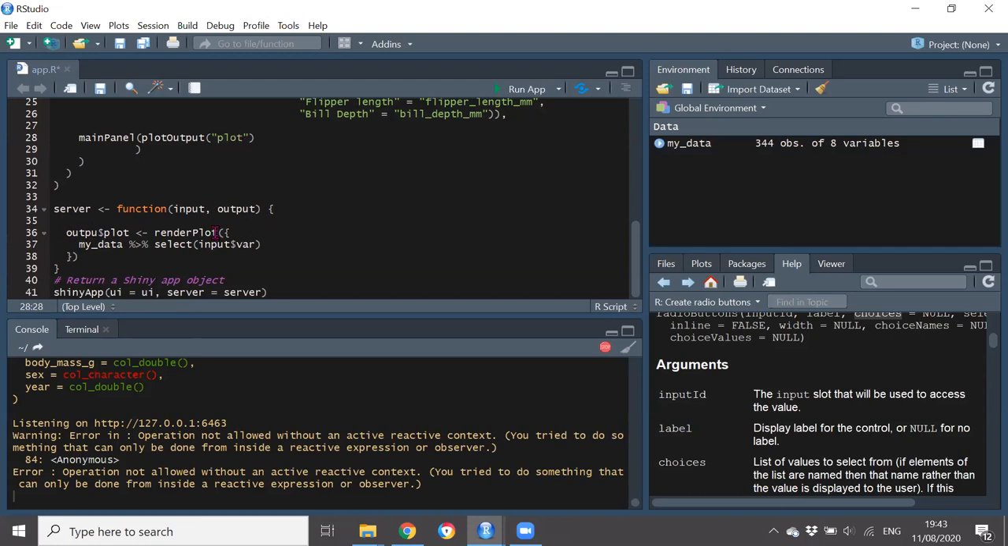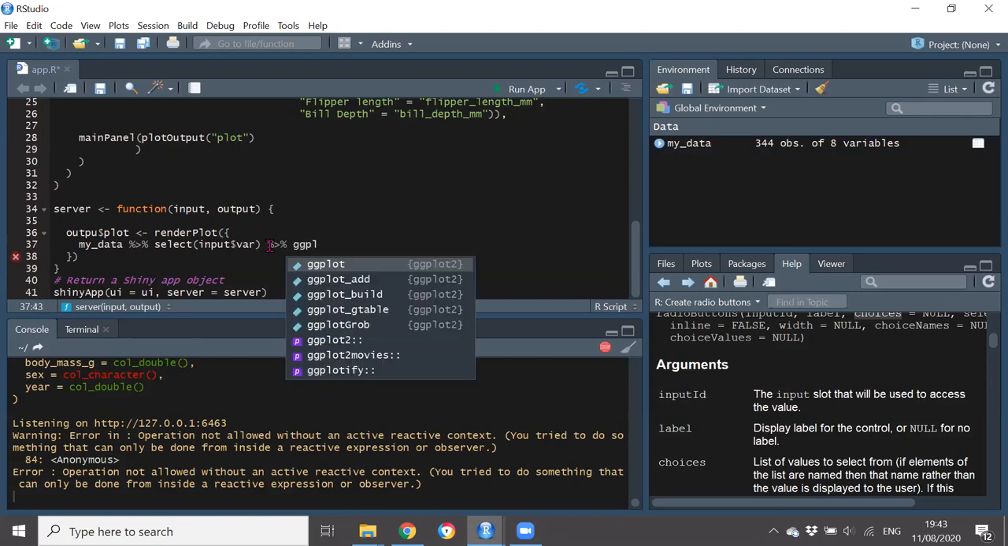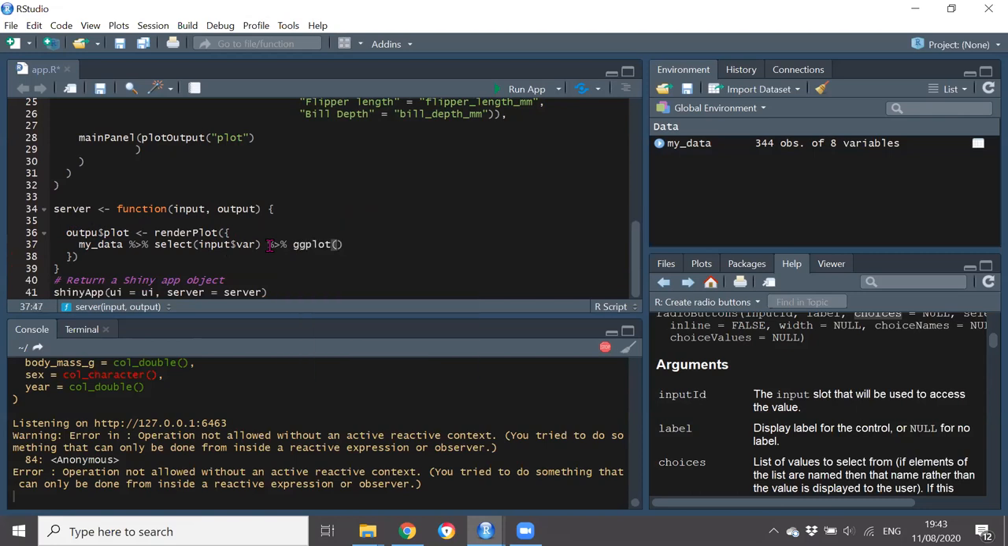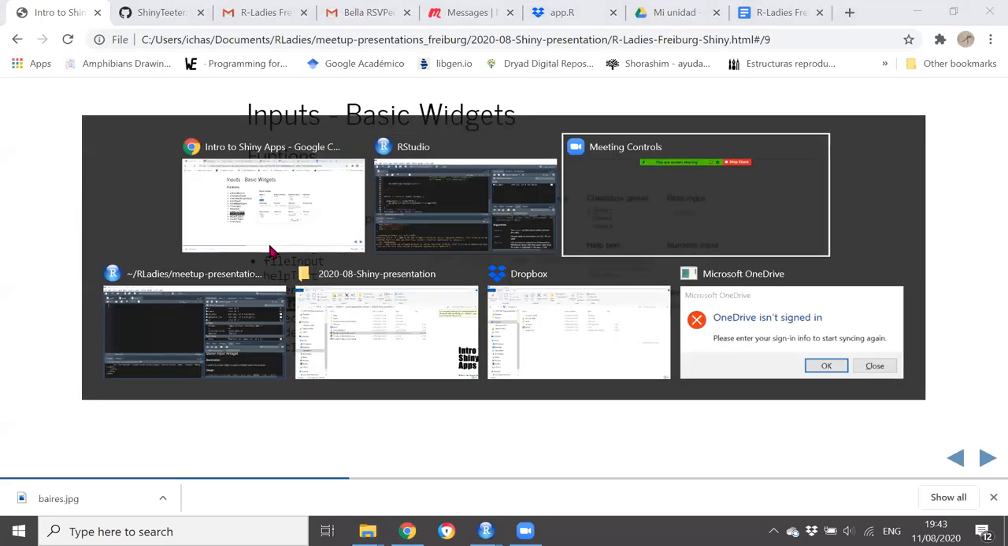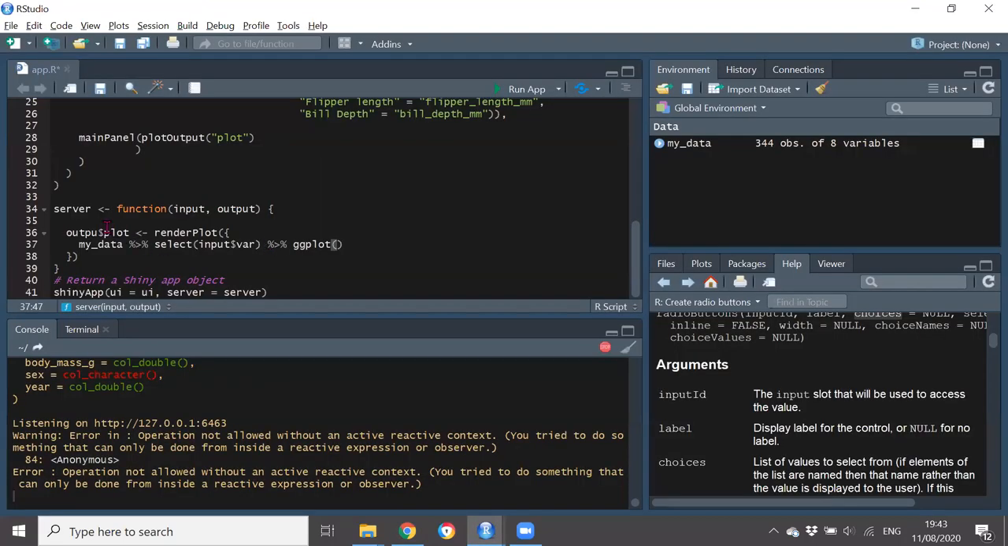So I have a render function. So far I'm not creating any plot yet. But let's just say ggplot. Sorry, Elisa, I think you have just forgotten the T in output. Okay, that's good. Thank you. It's great to have people helping me. So ggplot, and now I have to think, what do we want, for example, a histogram.